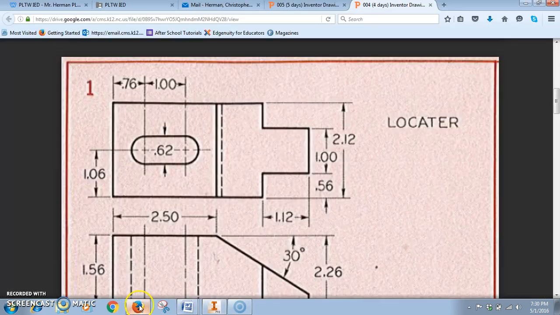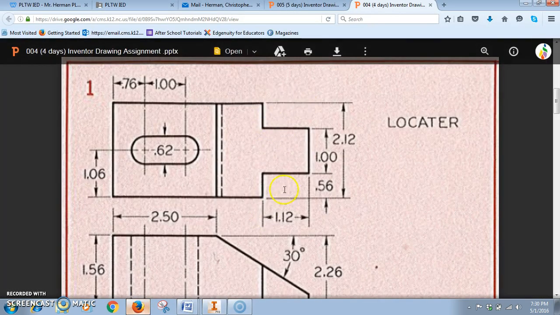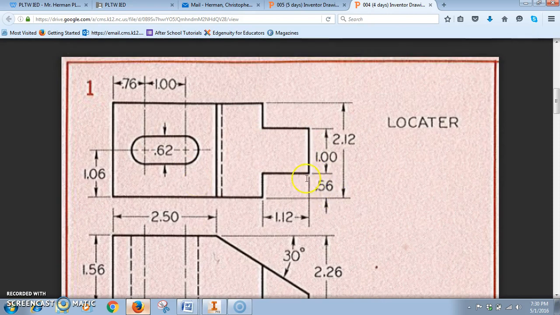Alright, so that's the overall shape. Now I have a couple cutouts in the circle. I'm going to work on these cutouts first. I'll do this oval or circle, the two circles in the line, last. So here I'm going to make two boxes and I'm going to extrude them.